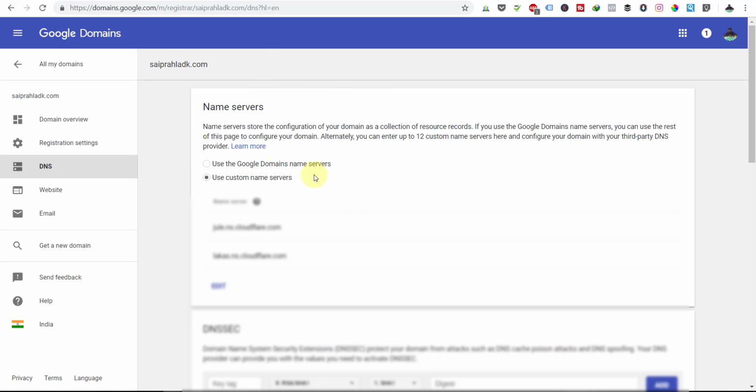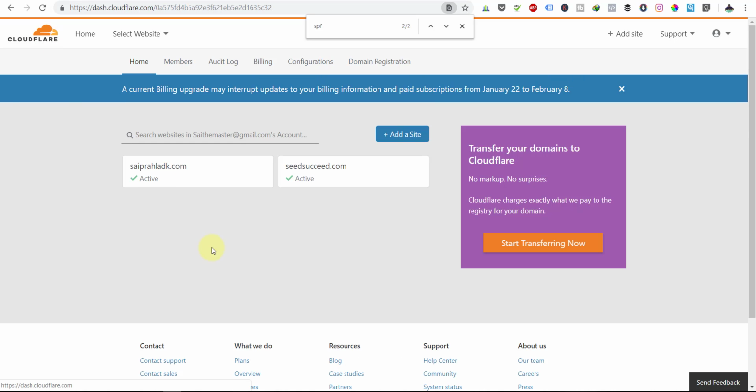And now your name servers of this domain that you just purchased will point to Cloudflare. Okay, and it might take some time to verify. Once it's verified, you'll see a tick like this over here.